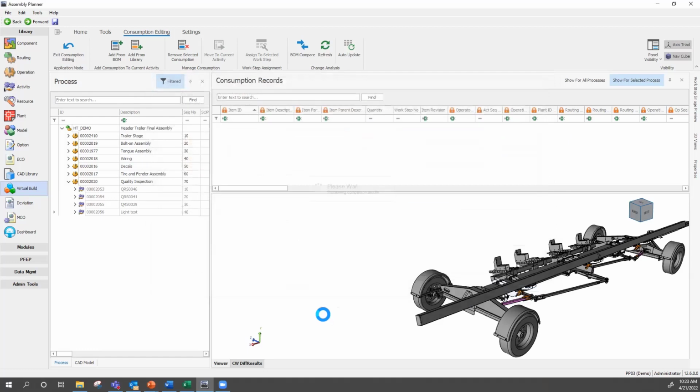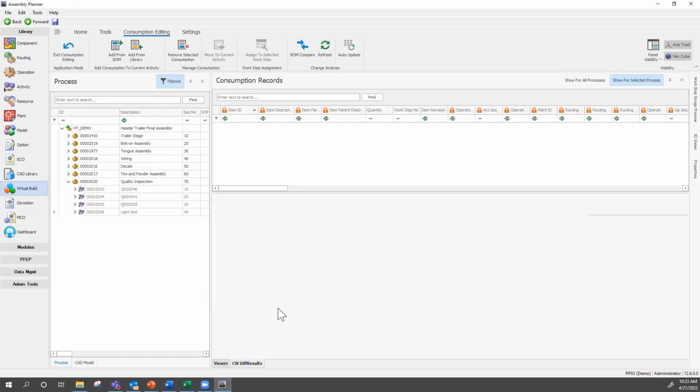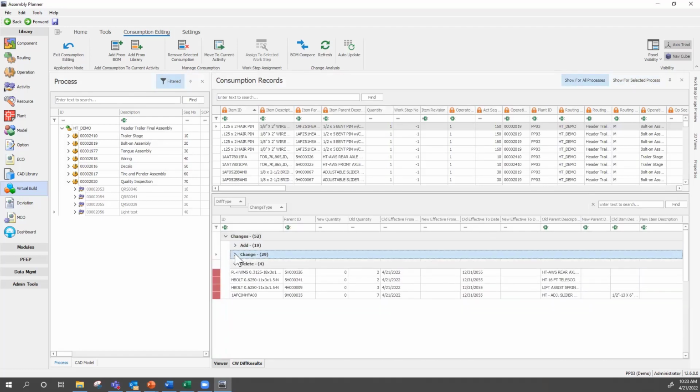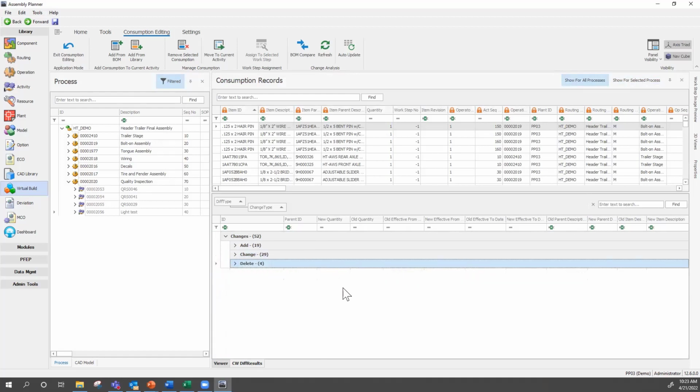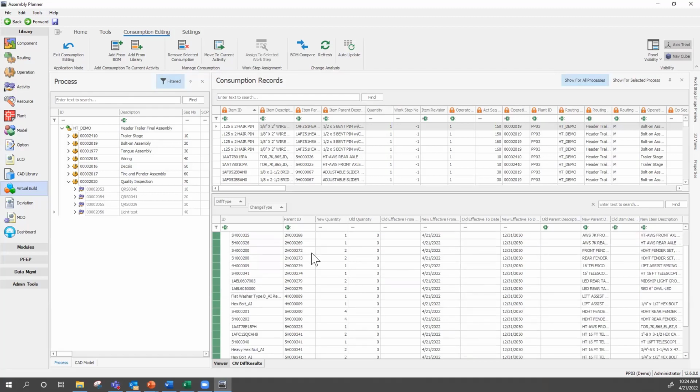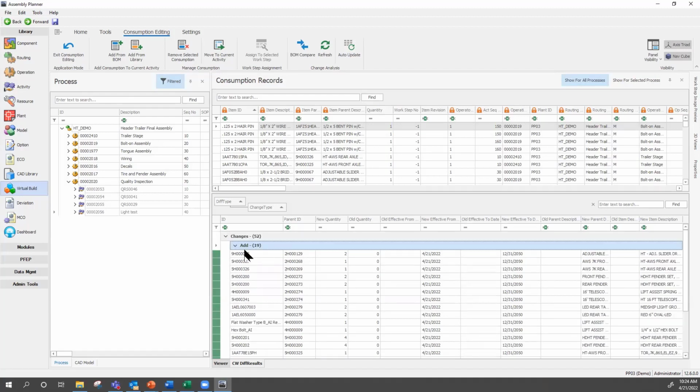Still loading. What did we get? We have 52 changes. We need to add multiple parts. It seems my internet connection is unstable. I have multiple parts, and somehow I missed consuming these parts, and these are showing in add.